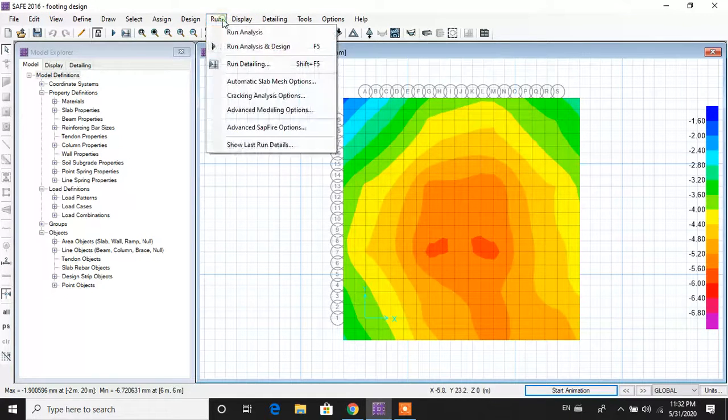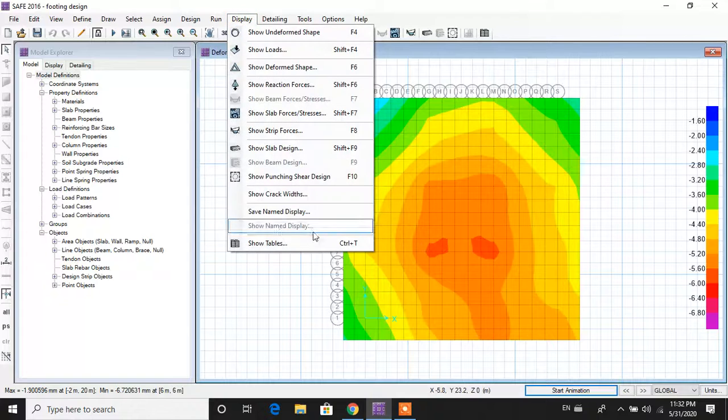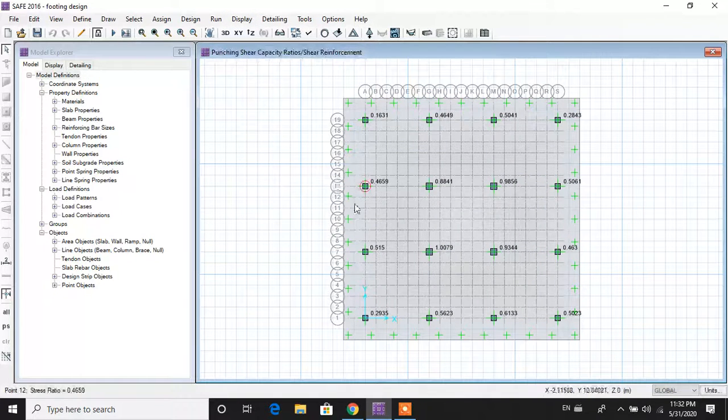Click on display, so punching shear design. You can see all the values of punching shear are less than 1. So our design is safe here.